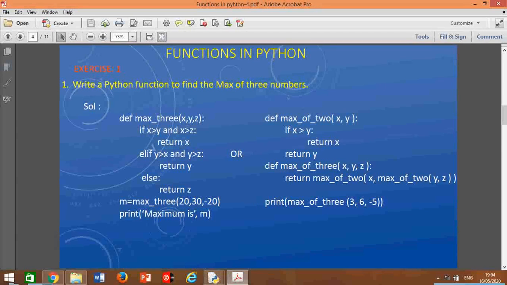Now the next solution is a very tricky one. What I am doing here is using two functions and calling one function in another function. This is called nesting of functions. You can say nested functions. Here I am taking one function which finds the greatest of two numbers, then another function which finds the greatest of three numbers.